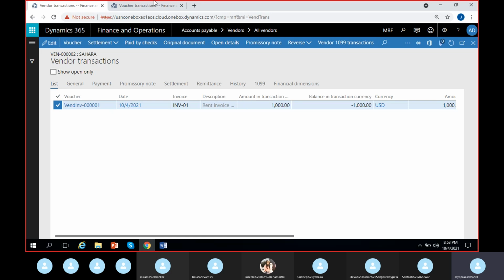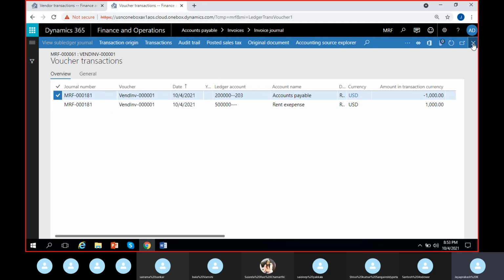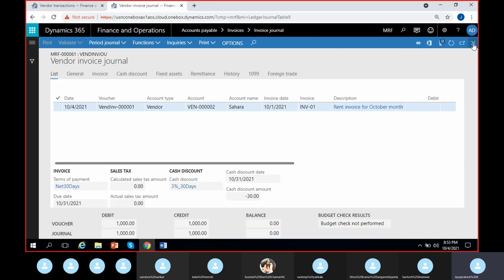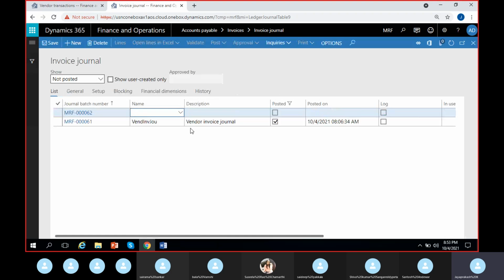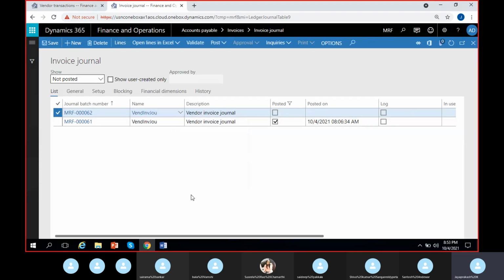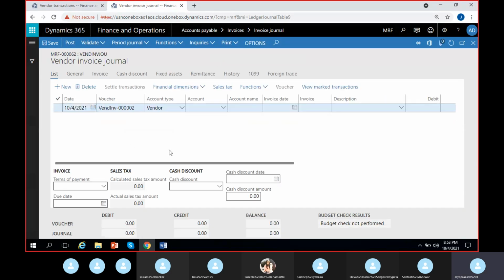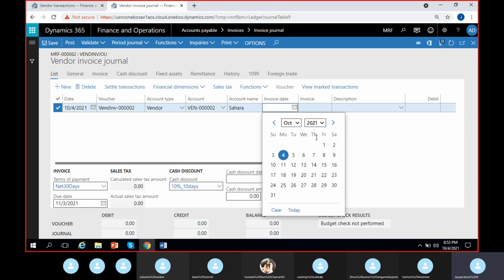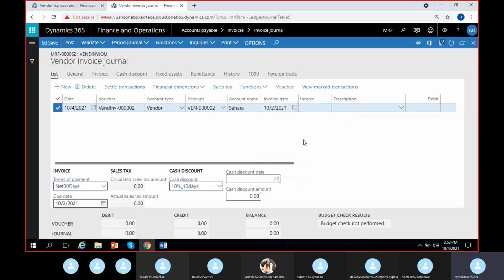So we'll create more invoices here. I'll go back. I'll create a new invoice. Select same vendor invoice journal. I'll go for lines. So what next? Can someone guide me, Sairam? How to create this invoice? Select the vendor. Okay, select the vendor account. I'll select Sahara only once again. Okay. And invoice date. I'll give the invoice date as 2nd of October. Okay.